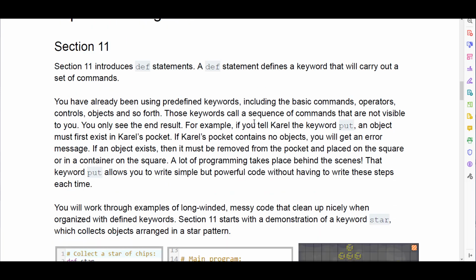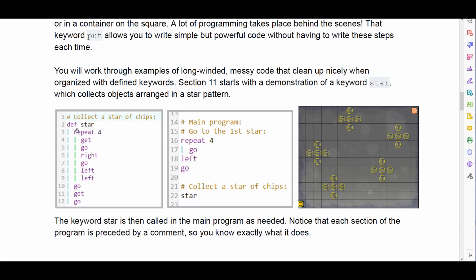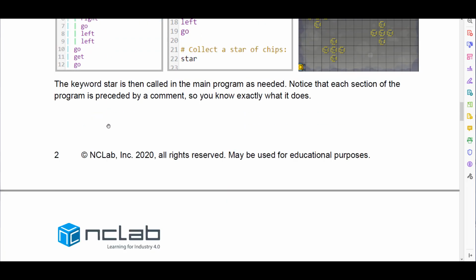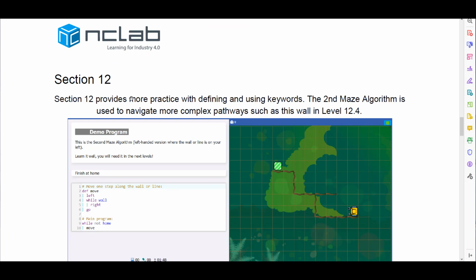And the way we define a keyword in section 11 is to use a def statement. It will have the same structure as our repeat and while loops. The commands are indented, so anything that's indented after the def statement, these are the commands that will get carried out when we call that keyword. So let's see what that looks like in Karel.